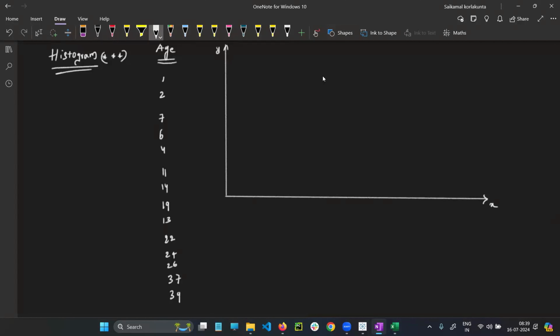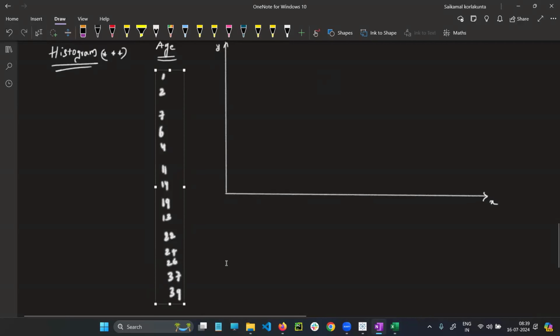X axis, Y axis. Take the total: how many values are there? Please count. Total 3, 5, 7, 9, 11, 12, 13, 14. Total 14 values. In the Y axis, the count will be there.